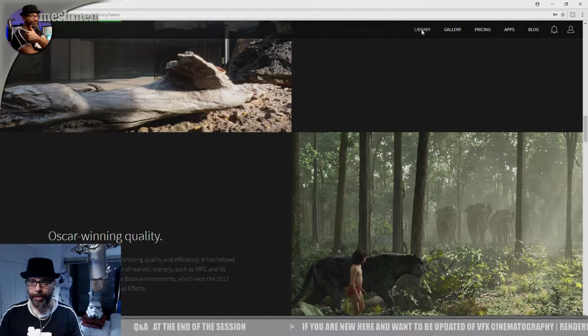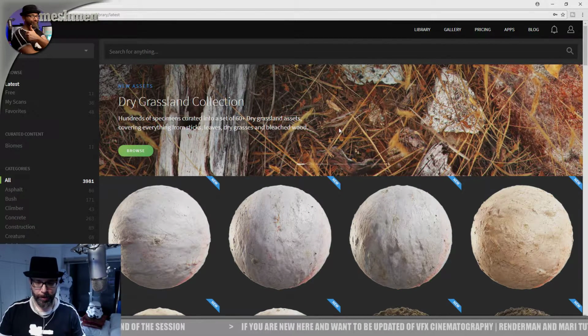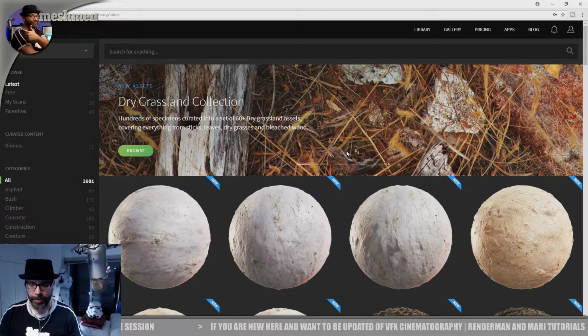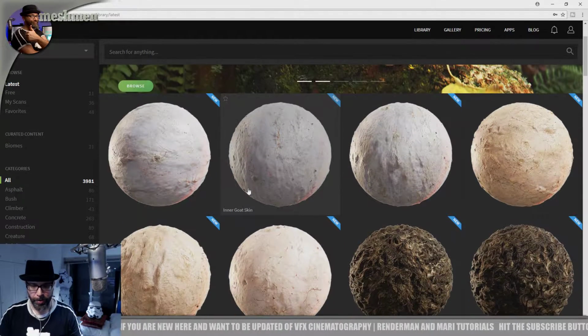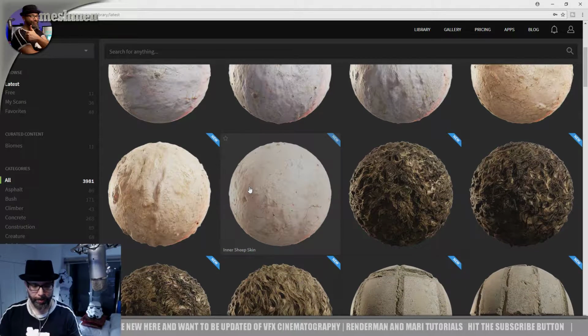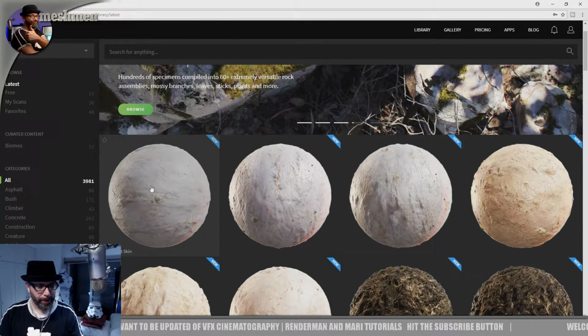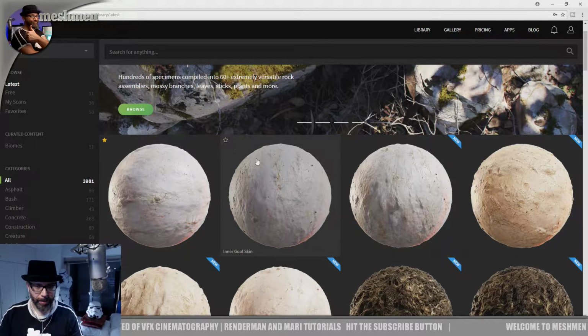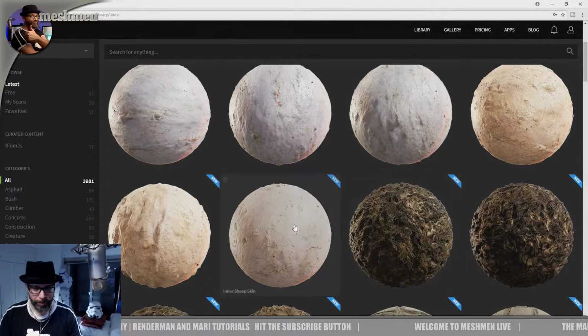So let's go to library, for example. Megascans and Quixel gracefully sponsored me with a few scans so I can download. I have already downloaded a few of them, and I see they've even added new ones here recently since I was in here the last time. This looks really cool. So if we look at this one, for example, the inner goat skin here, let's take some of these and store them. They end up in my favorites folder, so I can download these.